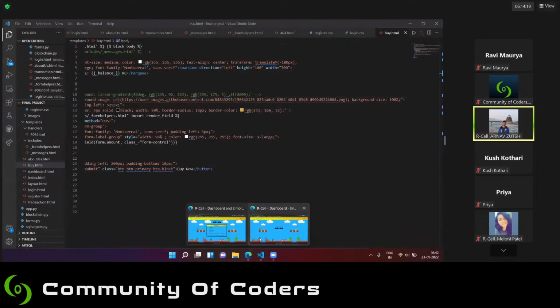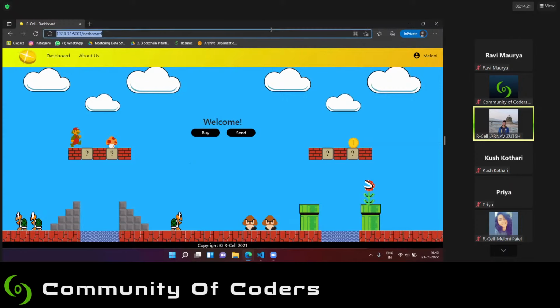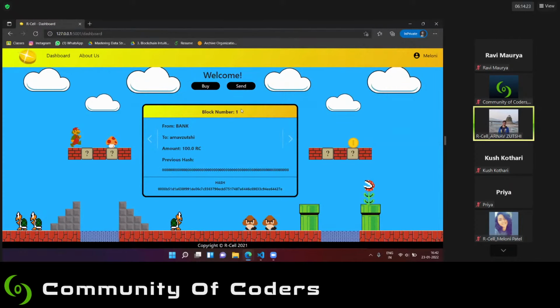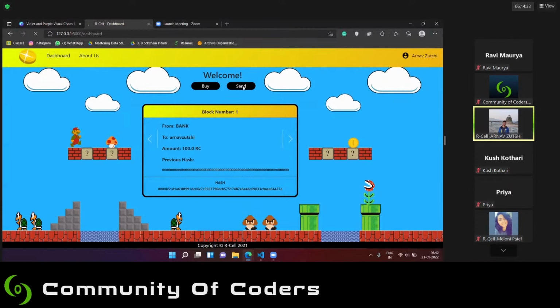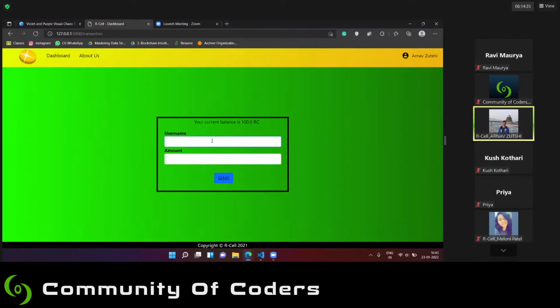And let's go to Melanie's page. Now for Melanie, I need to reload this, and we can see that the block has come, and from bank to Arnav 100 RCs, and Melanie still has a balance of 0. So let's say now I want to send Melanie some money. So I'll write her username, and well, if I try to send more than what I have, then it's not valid. It will not send that amount. So let me try and send 50.